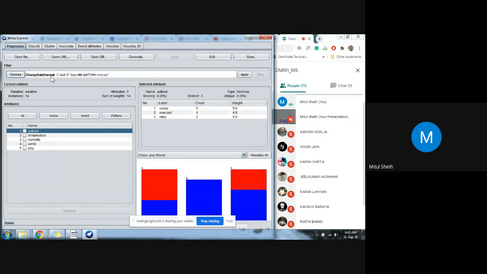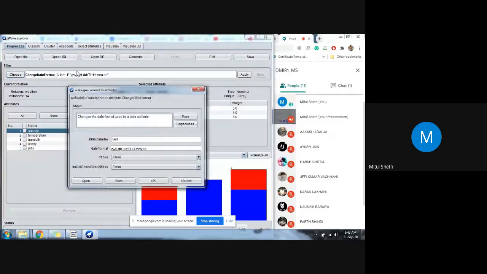Okay, so how does change date format work? You just need to select your attribute index. Attribute index means on which attribute you want to perform your operation. You just need to provide the index. How to find the index? Here you have the numbers of your attributes. Okay, number for your attribute, so you can directly enter the number.